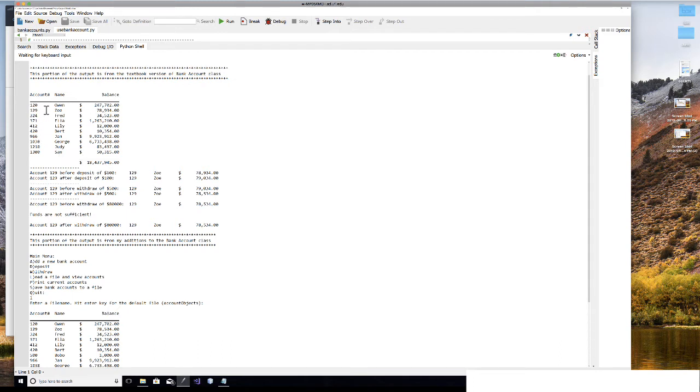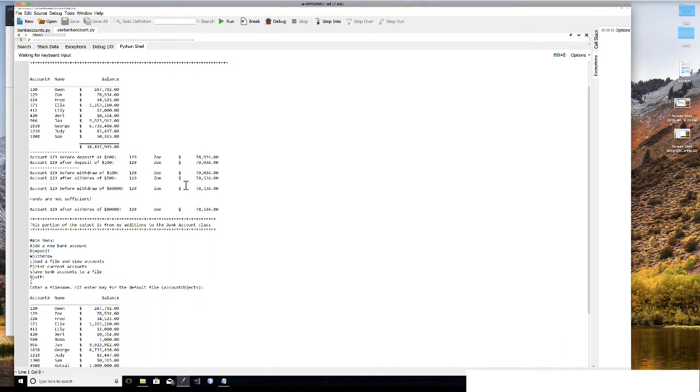Then I sort the objects, look at the balances, and also show what the total sum is at this point. The rest is pretty much the same, so I have before and after. Somewhere down here you see I show a message instead of just showing what the account was and after. I'm actually telling the user that the funds were insufficient, so they couldn't do that $80,000 withdrawal because they had only $78,000 in the bank account.